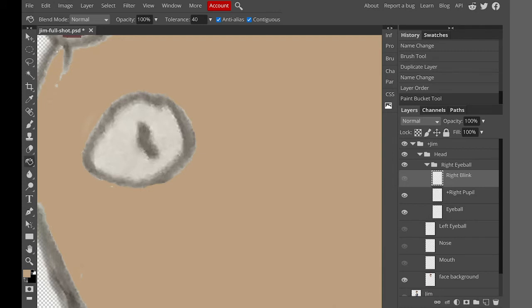Here's with the eye open, and here's with it closed. Closed, open. Anyway, that's the idea, showing a blink. So however you decide your eye is going to look for blinking, that's the way I did mine.